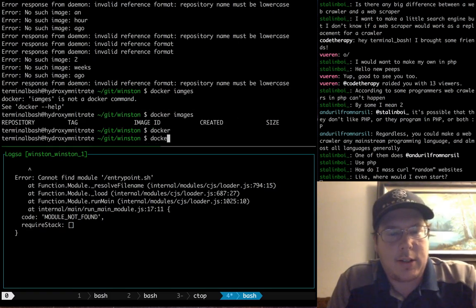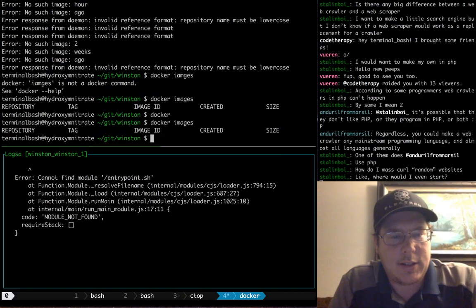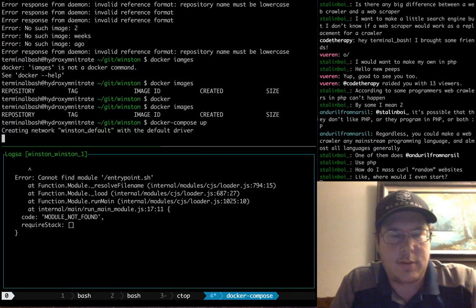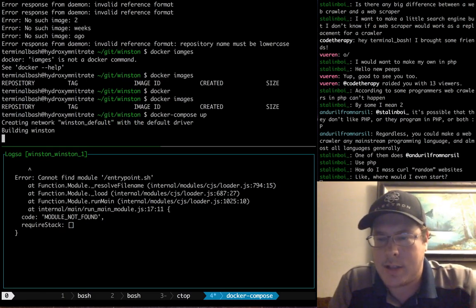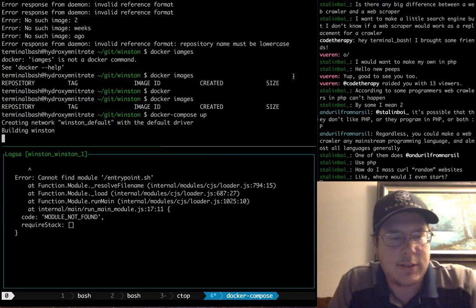Oh, Docker images. Okay. I didn't start that detached. That is a problem.